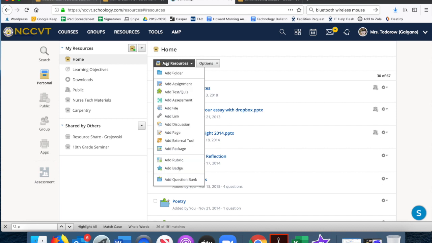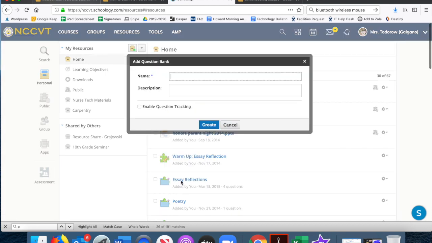So once we're in resources, we can go to add resources, add question bank, and provide a title for the question bank. And hit create.